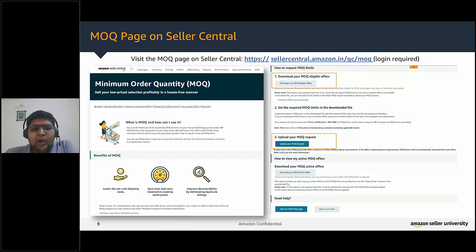So whether you want to change MOQ limit, whether you want to apply MOQ limit to an existing product, whether you want to apply MOQ limit to a new product, whether you want to remove MOQ limit, you just have to follow step 1, 2, and 3. It is mentioned in great details here. In case you still have doubts, you can just drop us an email. Just on the bottom of this page, there's a link, a button to help you drop us an email. Or there is also an MOQ help page. You can visit that and your questions will be answered.